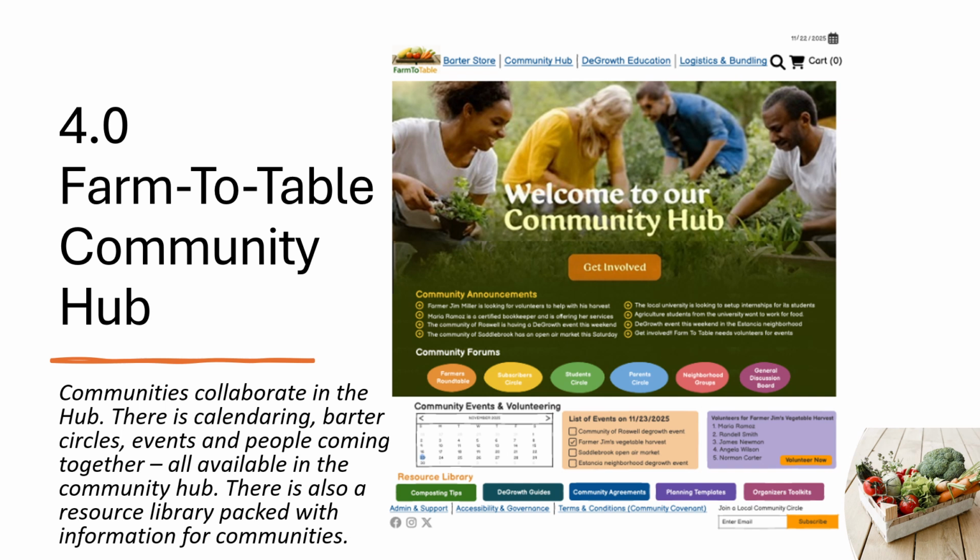The Community Hub focuses on interaction beyond bartering. It includes decision forums, local event listings, volunteer opportunities, and a shared calendar. The purpose of this page is to transform the website into a true community ecosystem, not just a marketplace. By offering a resource library and a collaborative environment, the hub encourages deeper connections among users and supports local initiatives.